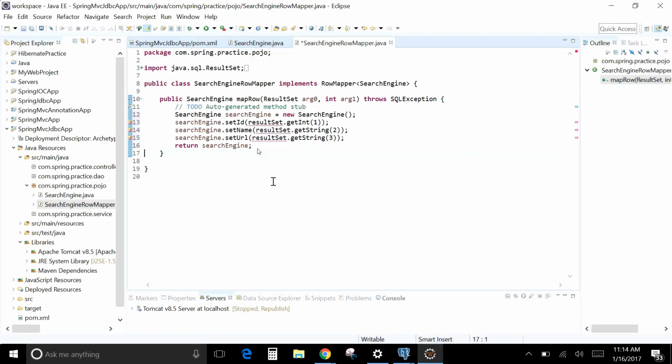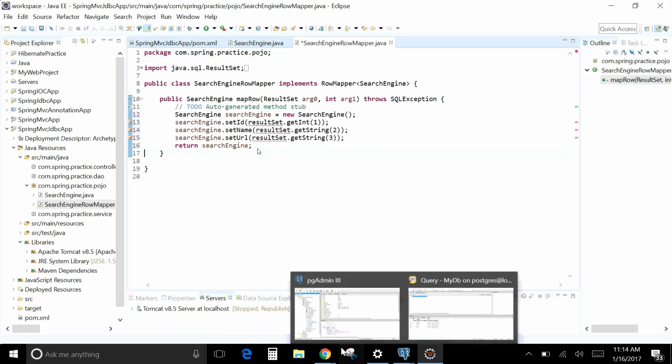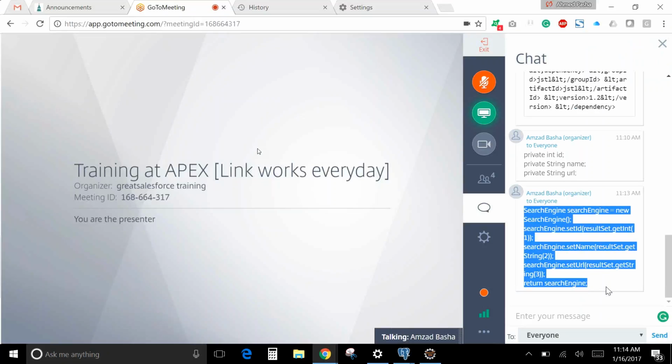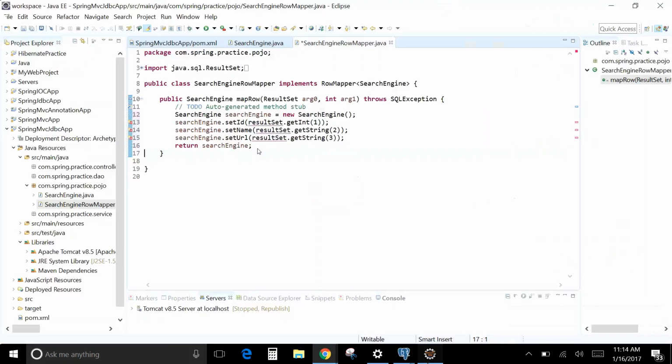Remove that arg0 and replace that one with result set. Copy this variable result set, like result set dot get int of 0, get int of 1, all those things you are saying, right? So copy that variable. Yeah, copy that. Double click on that result set and double click on your arg0 and replace that. It is your result set variable.